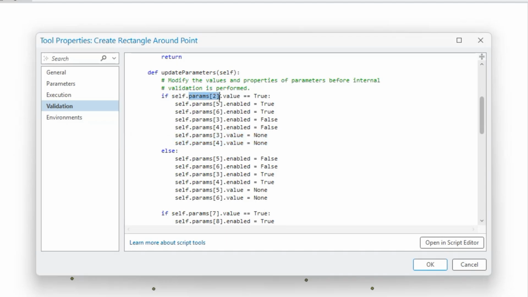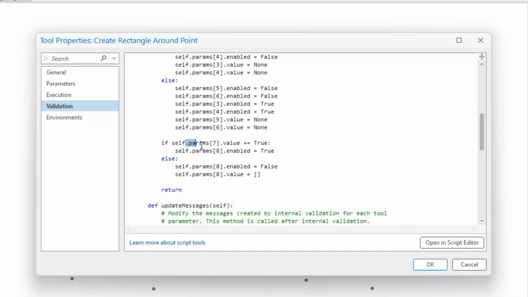Otherwise, if params2 is not true, then we disable the width and height fields and we enable the manual entry for width and height, and we clear any field values that might have been set for the width and height. If param 7 is set to true, so this is to transfer the attributes, then we enable params 8 where we can choose the fields to transfer. Otherwise, the fields to transfer input is disabled, and we make sure that the fields to transfer has been cleared.